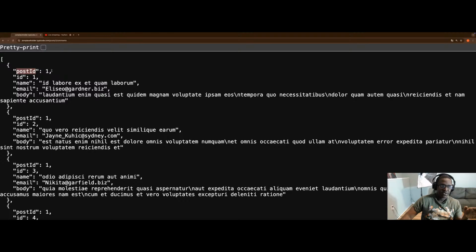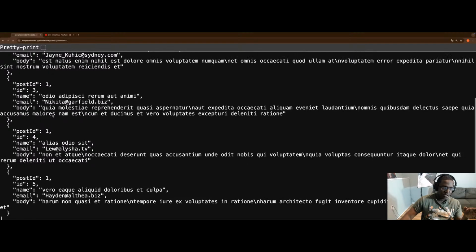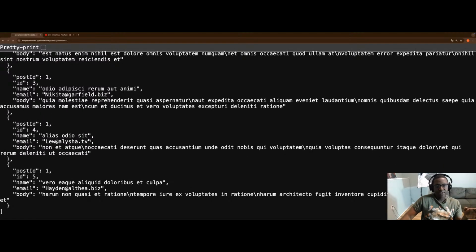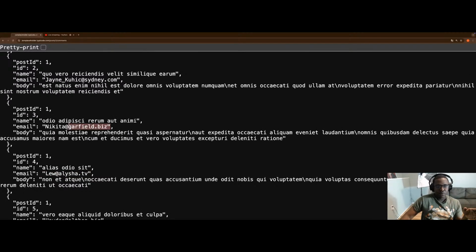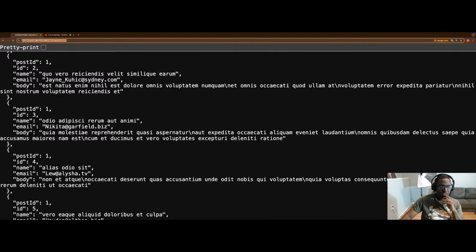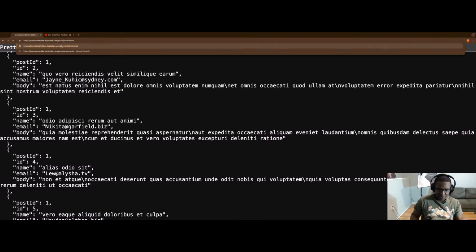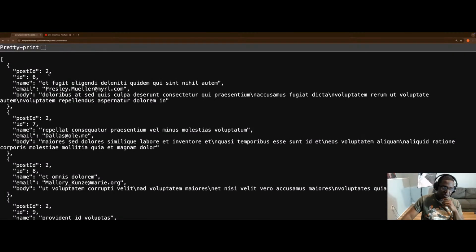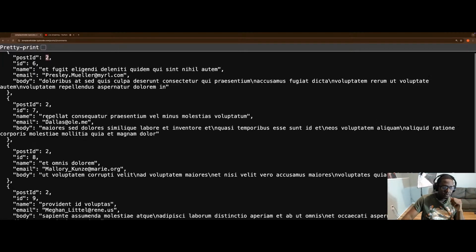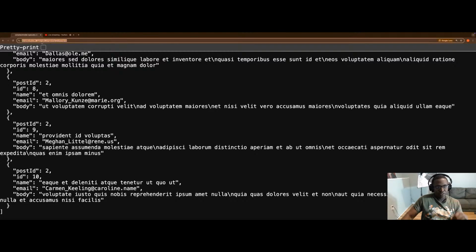So here, you can see we're getting it for 1. And these are all the comments linked to it. And you can tell it's from different people based on the email and maybe even the name. All right, cool. So just to check this out, let's change the 1 here to a 2. And we should now see all the comments linked to the post ID 2. All right, so we can just copy this endpoint.